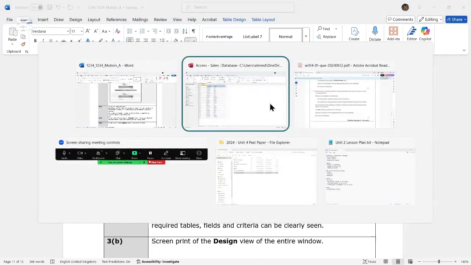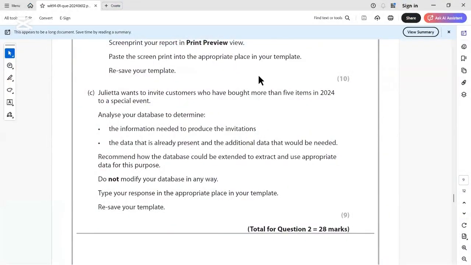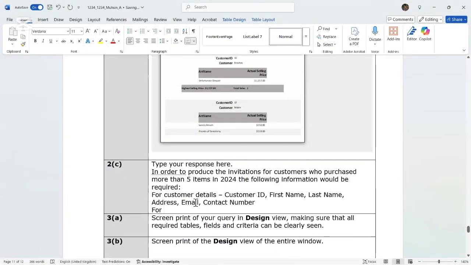What was the question saying? In order to find who have bought more than 5 items, what would we need? We would need purchase details. What would we need to know? Sale date. For purchase details, we would need to know the sale date and the art IDs, isn't it? If I know the sale date and the art IDs, I can then figure out how many art IDs.